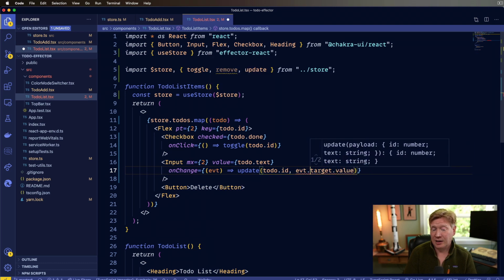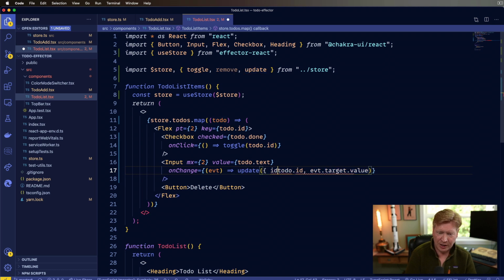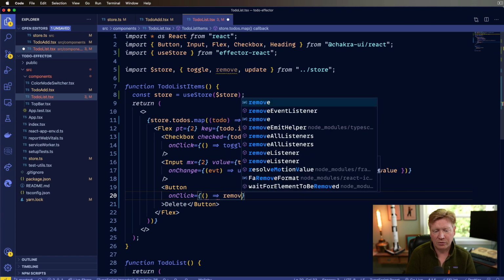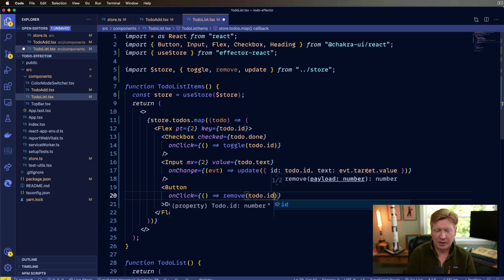Except that it needs to be an object, right? If you look over here, the payload, we need to have an object that has ID and text in it. So let's go and build that out. ID is that, and text is that. Okay, nice. And then finally on the delete, I want to do remove, and then just give it the ID.